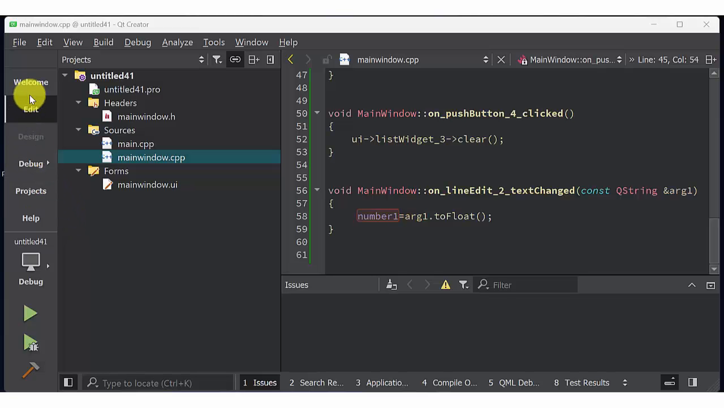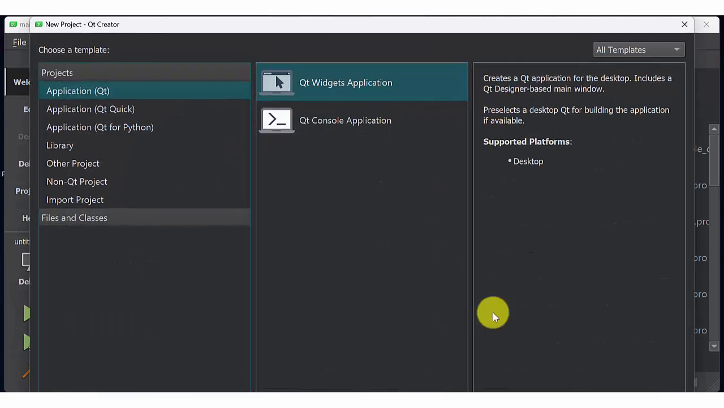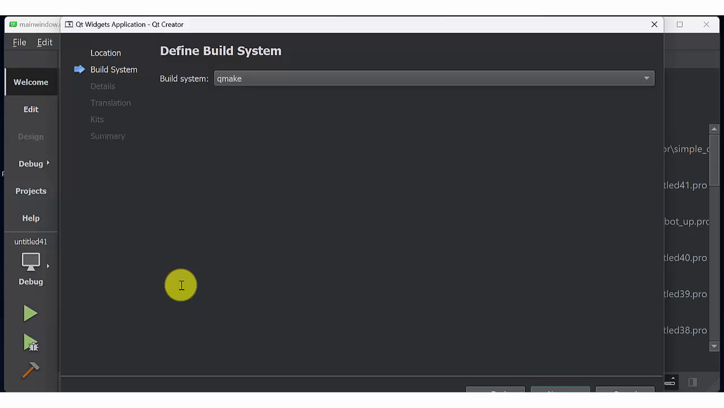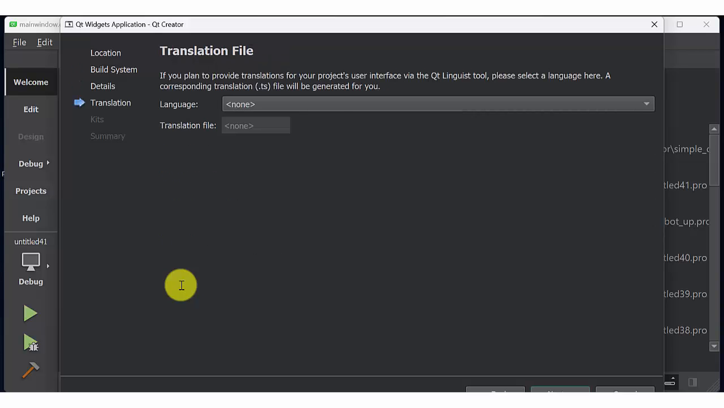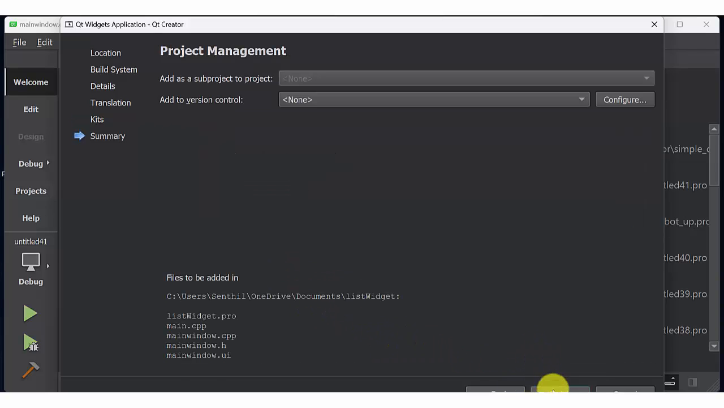In this video, we are going to discuss the list widget in Qt. With the help of list widget, you can add, insert, delete, and clear certain items in your list. This is one of the important functions, used to run a function continuously for a number of times. So let us see how to work on list widget.